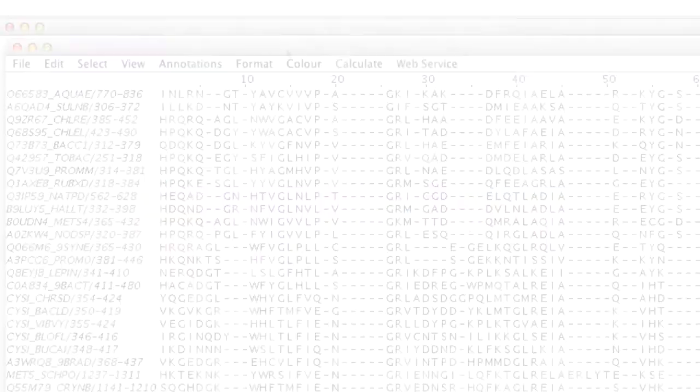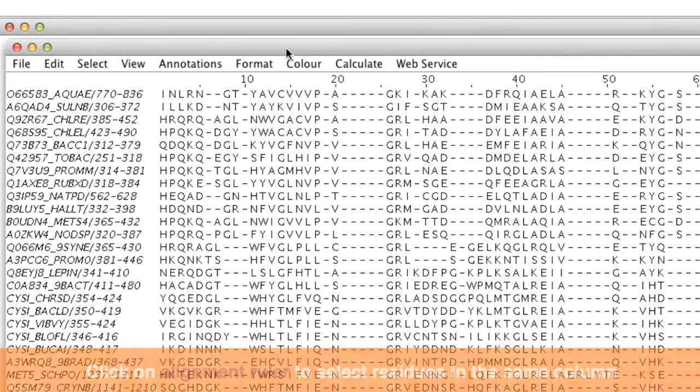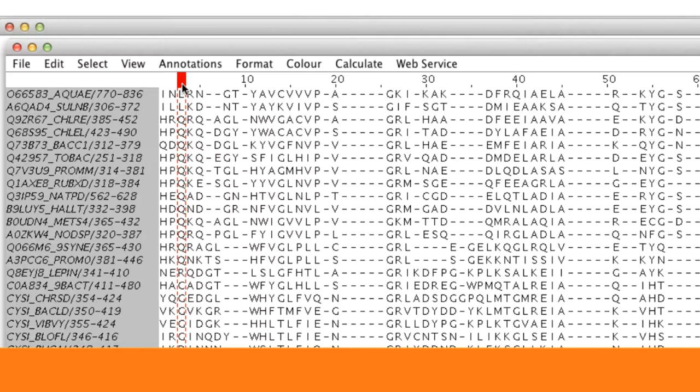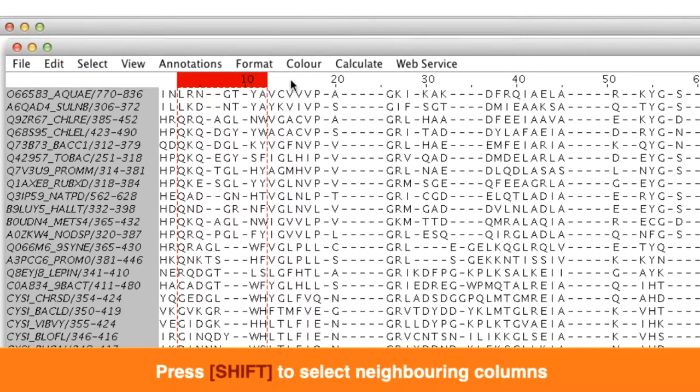To select residues in the same column of all sequences, I go to the alignment ruler and I click on the column I am interested in, and this selects the entire column. To select several neighbouring columns, I can either click and drag the mouse across the columns of interest. Alternatively, I can hold down the Shift key and click on the first and final column in my selection.